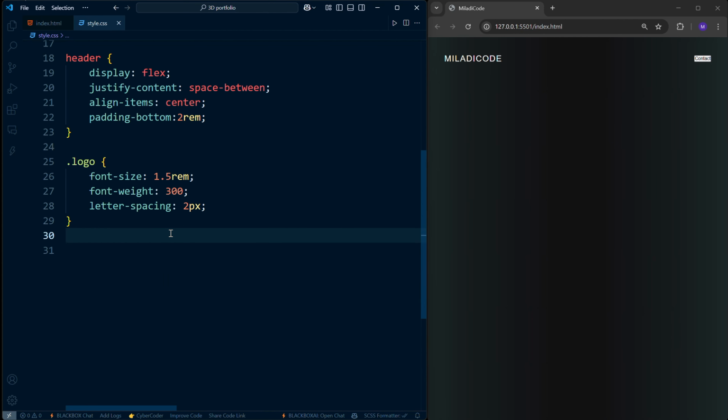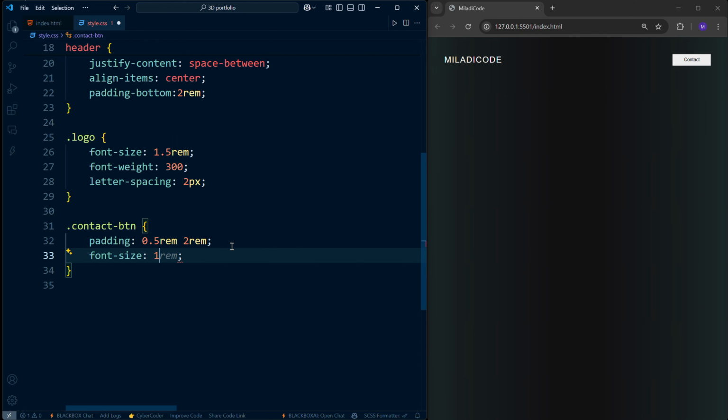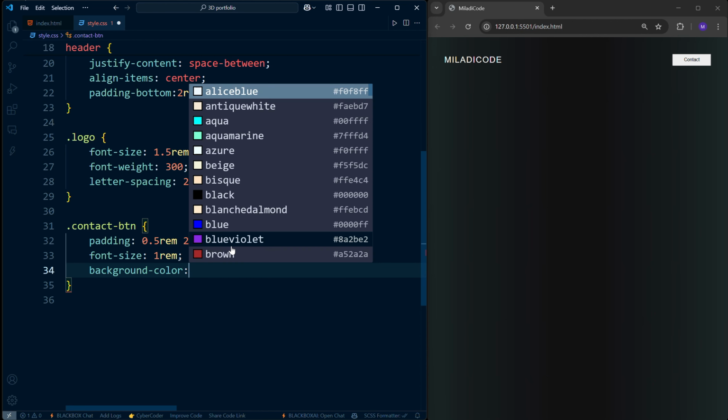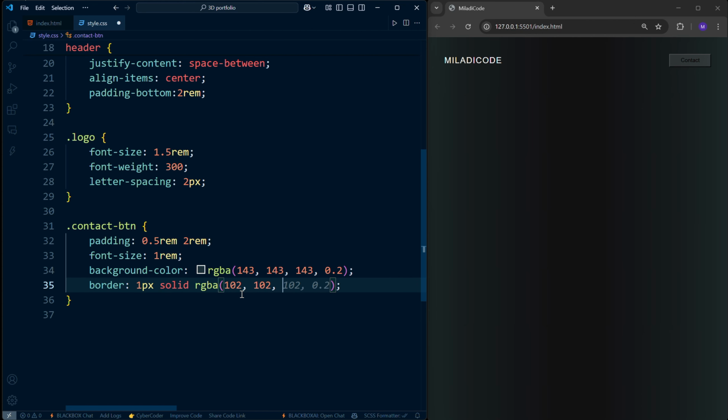Next, let's style the contact button. Set its padding to 0.5rem for the top and bottom and 2rem for the sides. Adjust the font size to 1rem, give it an RGB background color, and add a 1 pixel solid border with a matching color.